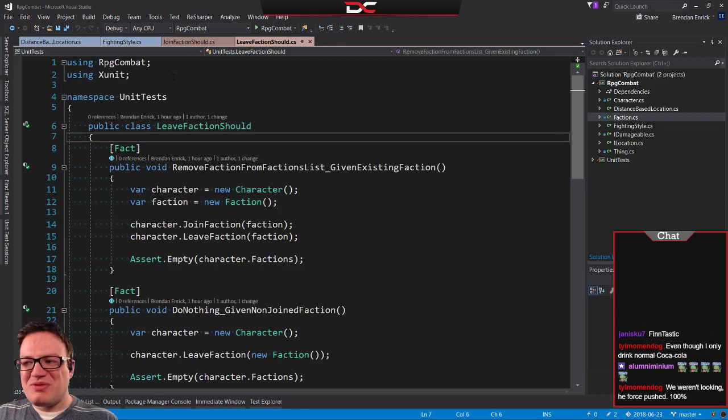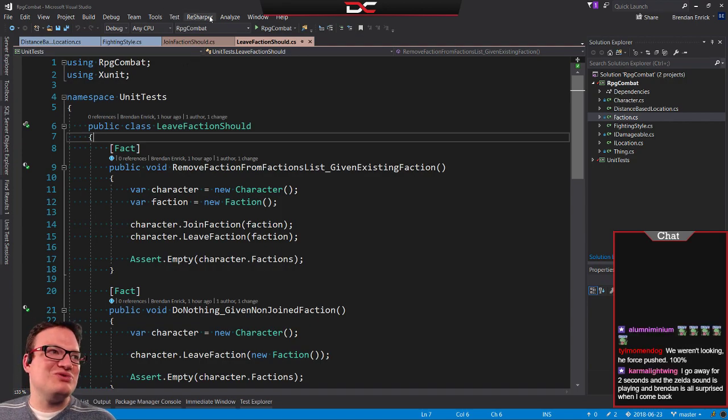When you use programming tools, you want them to do your work for you. That's why we use an IDE. That's why we use things like ReSharper. We want it to do all our work for us.